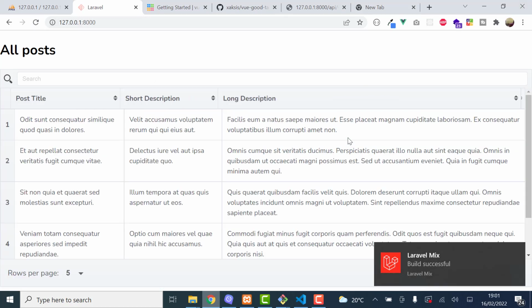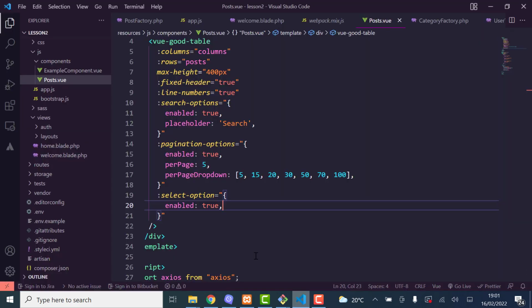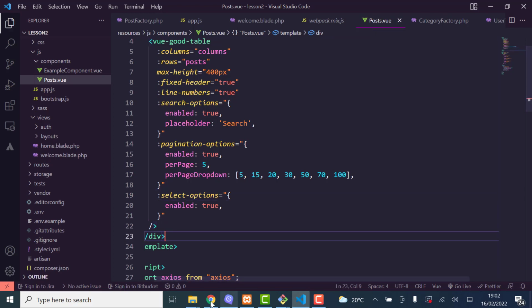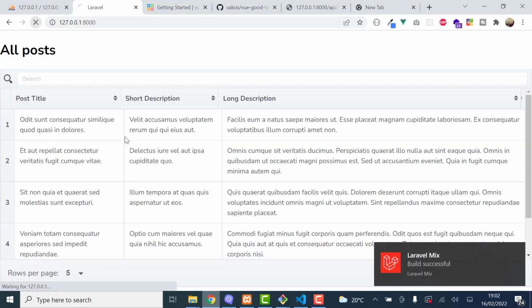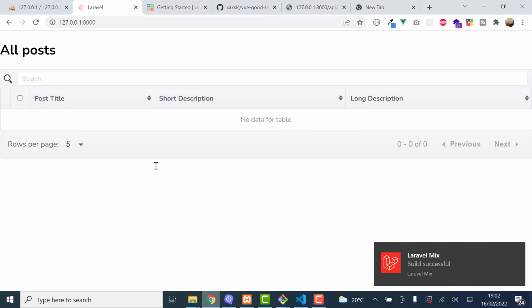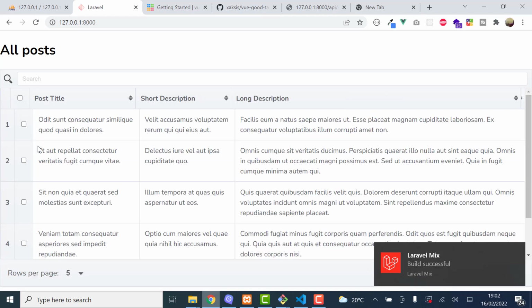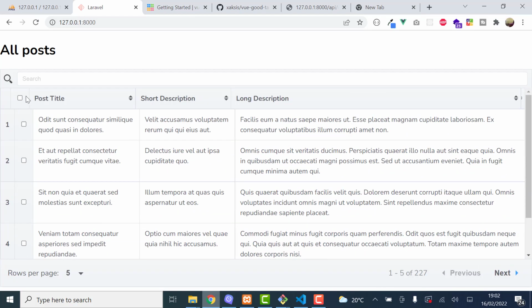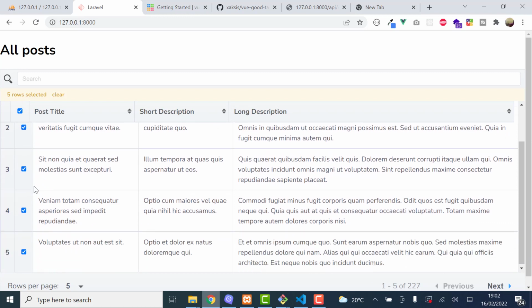You can see, I don't know if we enabled true. Select options, should be select options. Refresh, and now you can see that here now we have these select options. You are able to select all of them. You can select all of them.